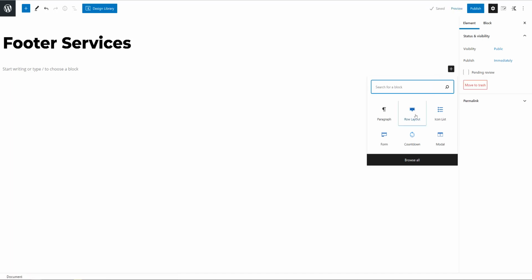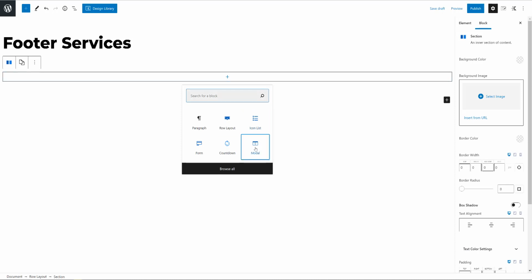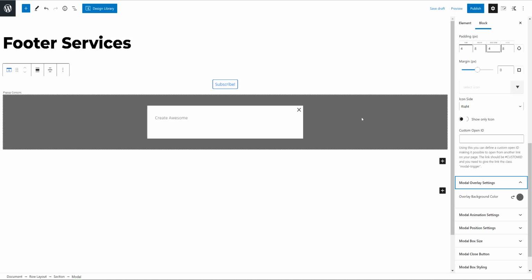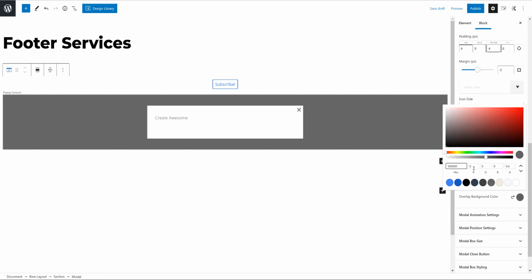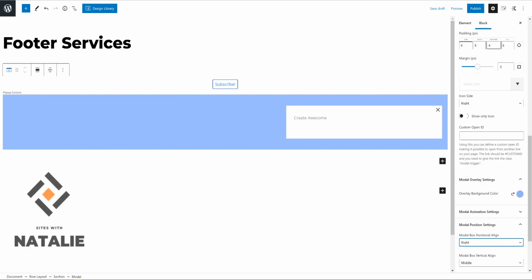I'm only using the Kadence block suite. I added a single row, and I added a modal block. In the link settings, I changed the text trigger to subscribe. In the modal overlay settings, which is the area within, I set it to a light blue and scroll down. In the modal position settings, I set the modal box horizontal to right. At this point, I realized I had to disable the scroll to top functionality. So later, I will disable it by going to the customizer.